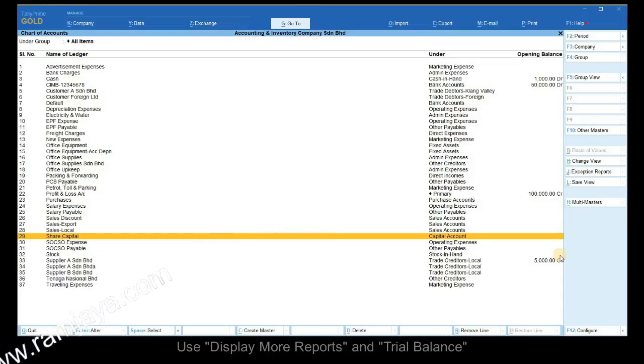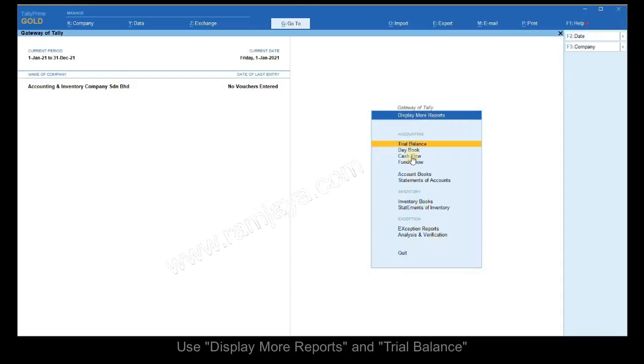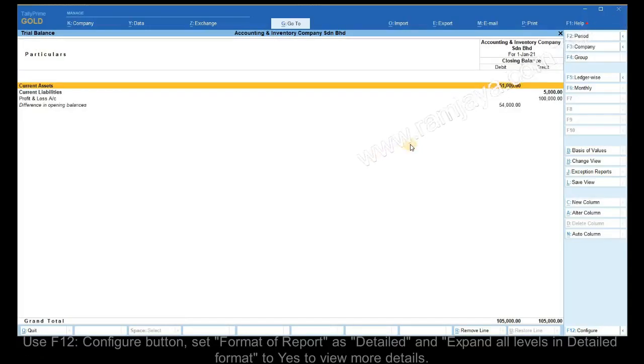You can view the group and ledger balances using the Trial Balance report. From the Gateway of Tally menu, click on Display More Reports, and select Trial Balance. Note, if the total of debit amounts does not equal the total of the credit amounts, a line difference in opening balances is shown automatically.